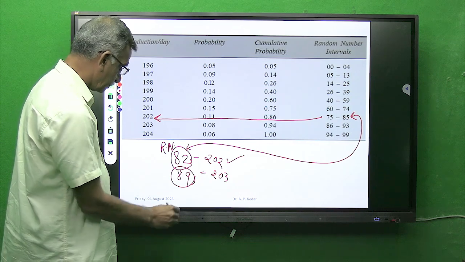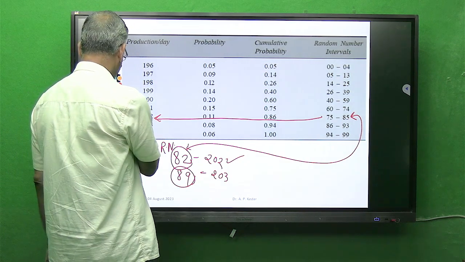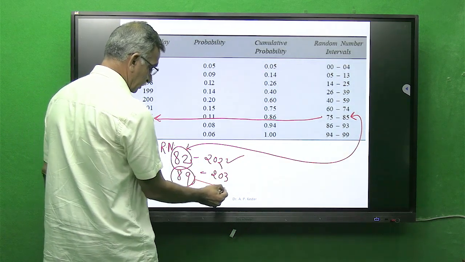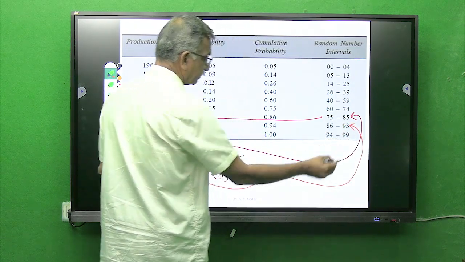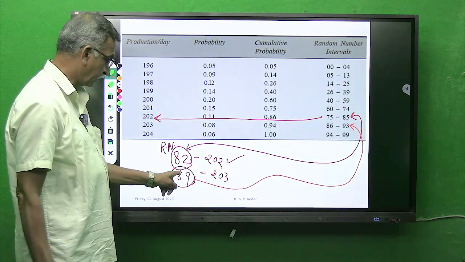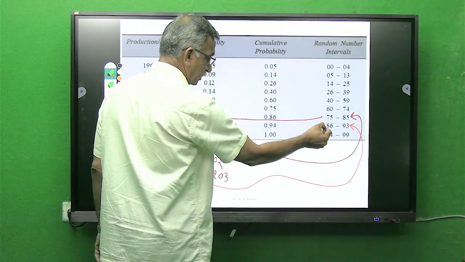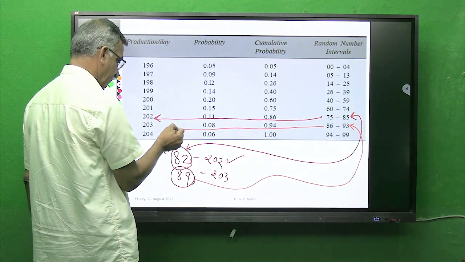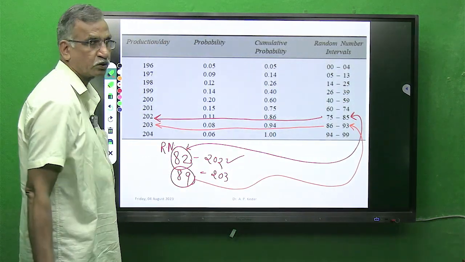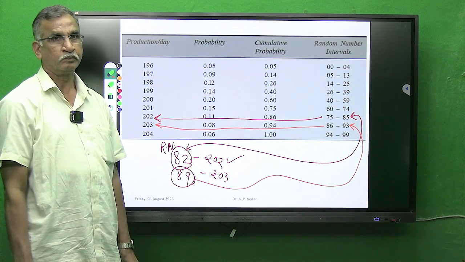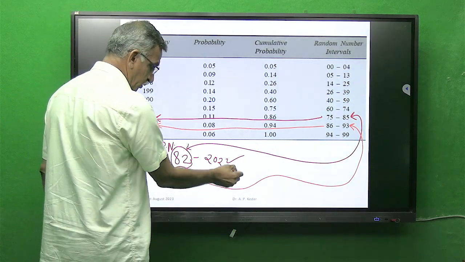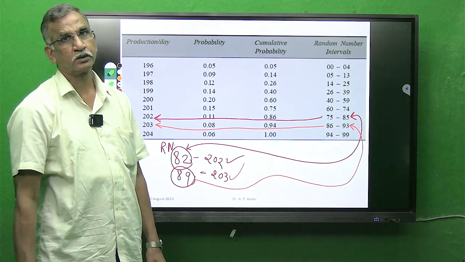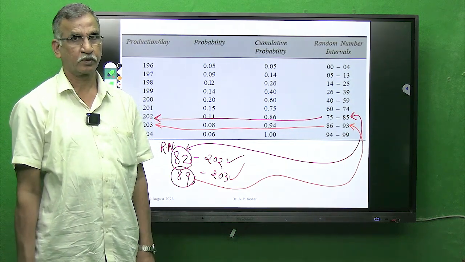89, this number 89 is in this range. For this range, production is 203, and therefore 203 is written in production quantity.